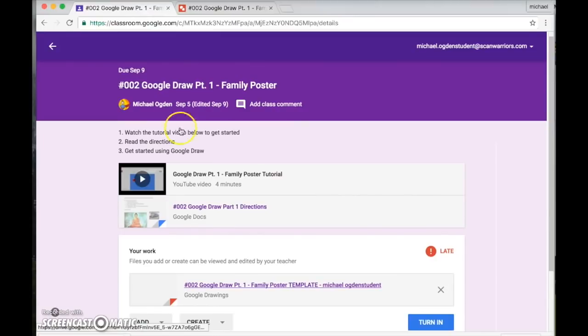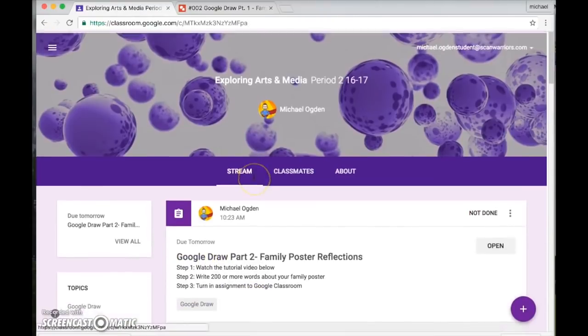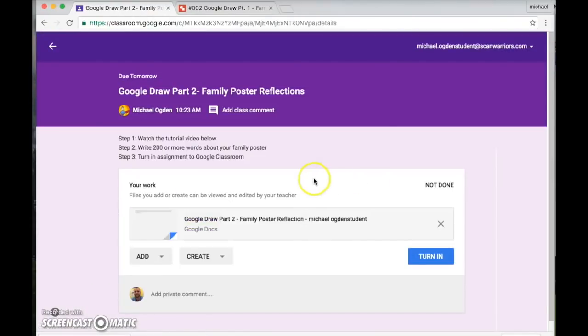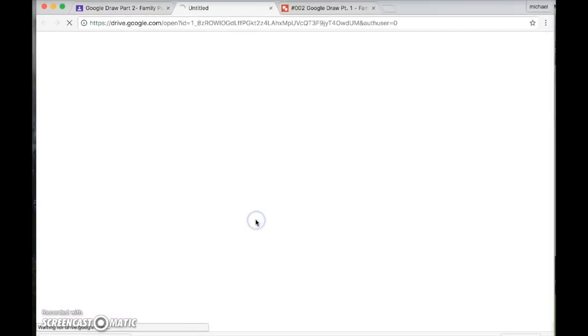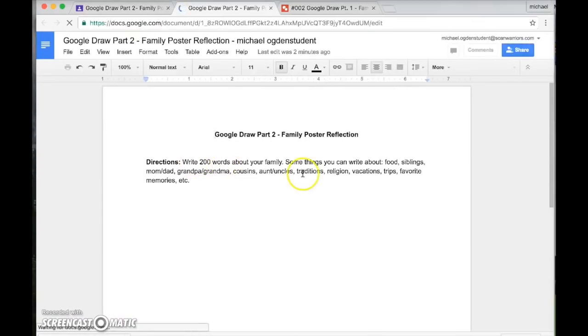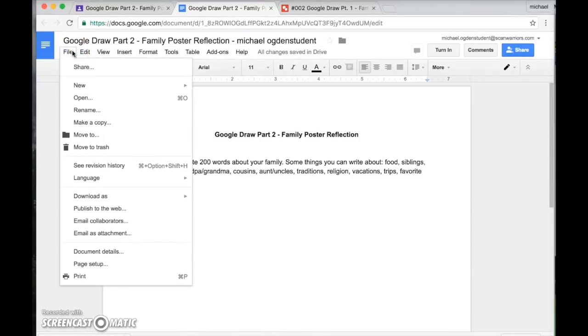You go back to Google Classroom and go back to Google Draw Part 2, open up the assignment, click on this document which will have your name on it, Google Draw Part 2. You're going to end up writing 200 words about your family, anything you want to write about, including food, siblings, cousins, aunts, uncles, traditions, religion, all these things here. So before you write about it, you're going to insert your picture from your computer that you just saved.